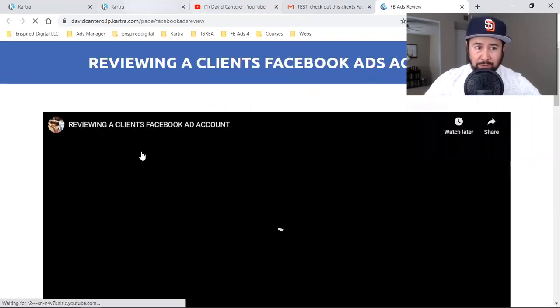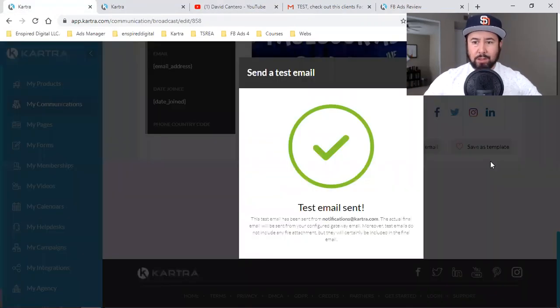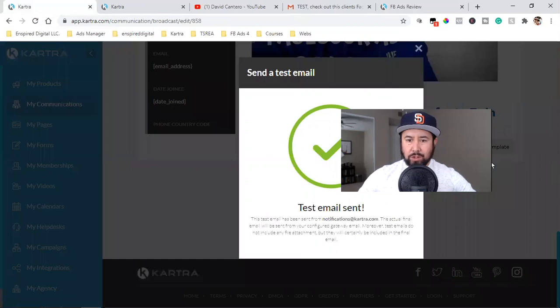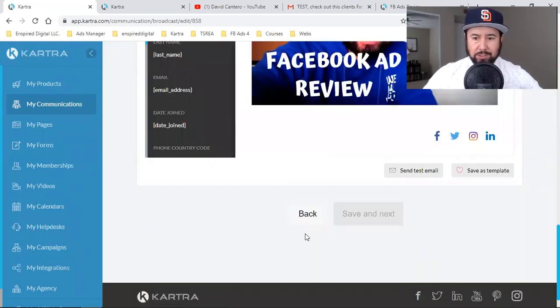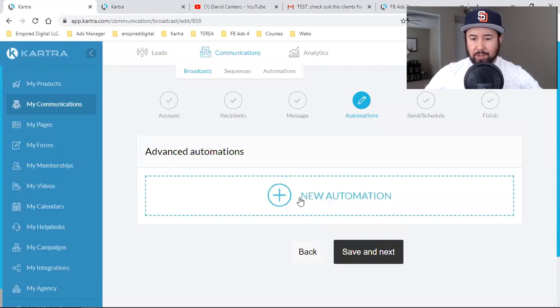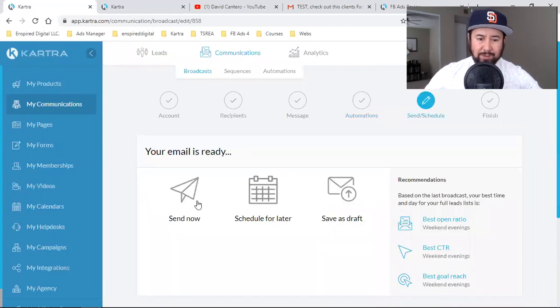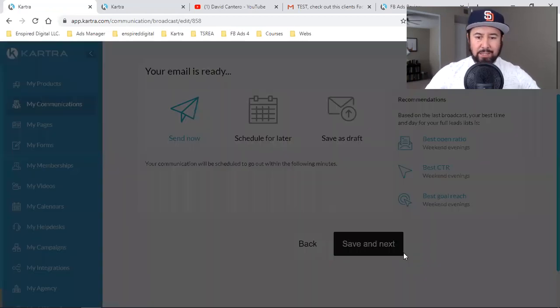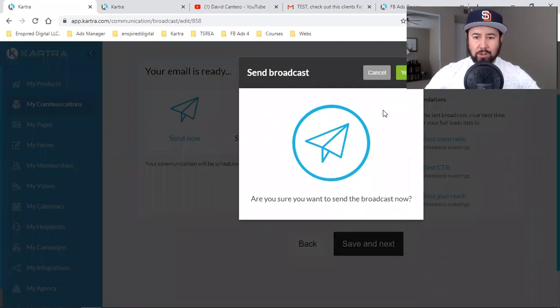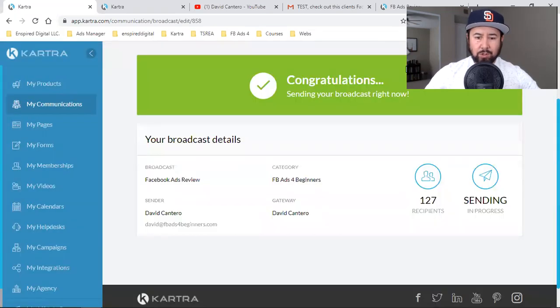So here's how we finalize it, you guys. This right here, we go in for the close. All that is good. So now we're going to go to the bottom. Save and next. Save and next. And then automation, I don't need any automations right now. I'm going to send now and boom. Your communication will be scheduled to go out within the following minutes. Save and next, hit the green one, and boom, congratulations.